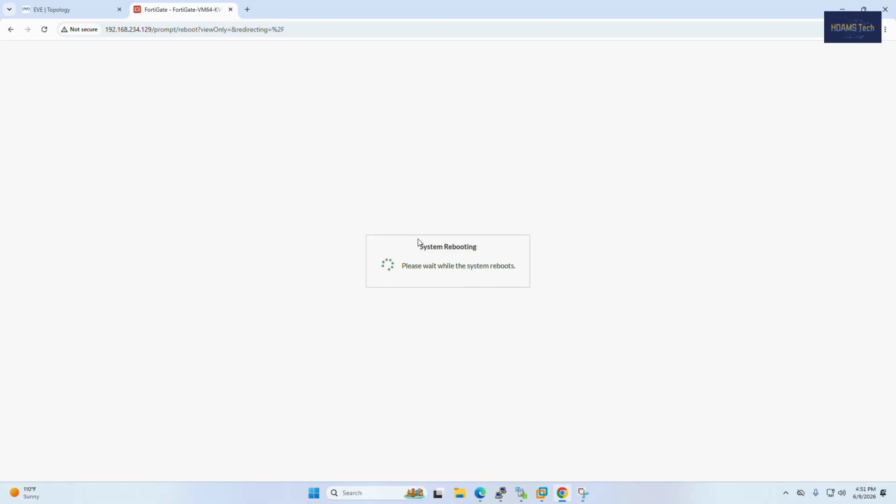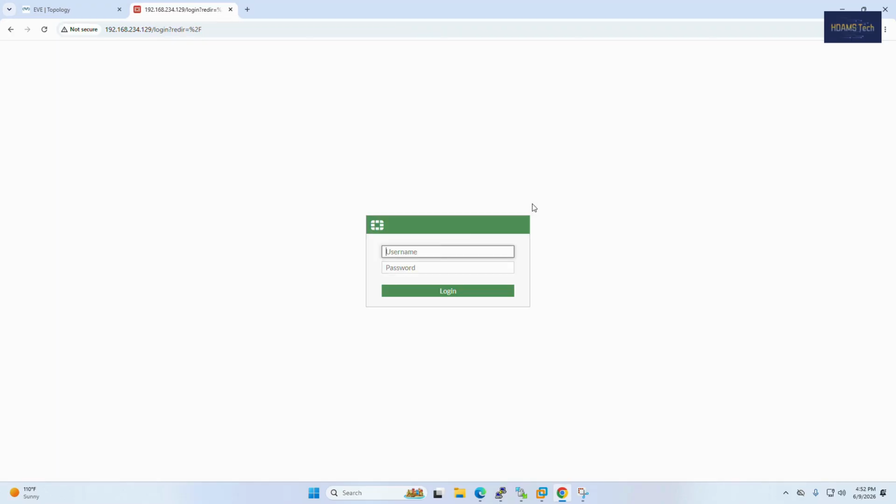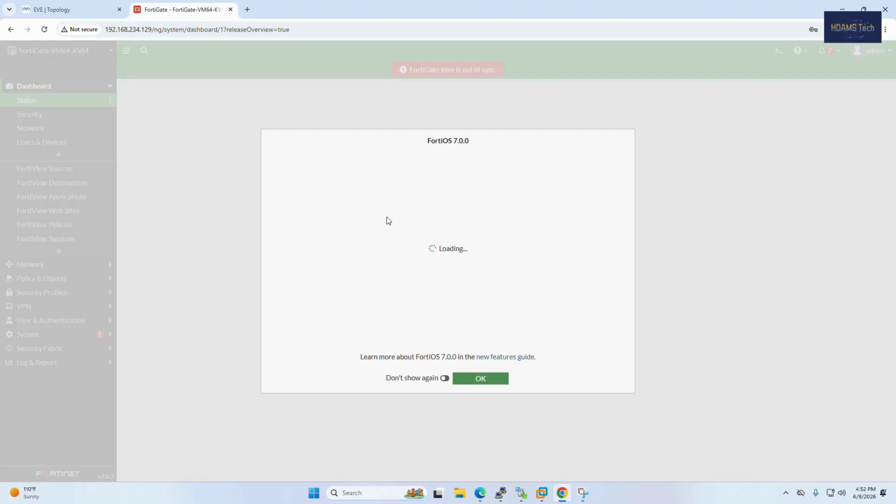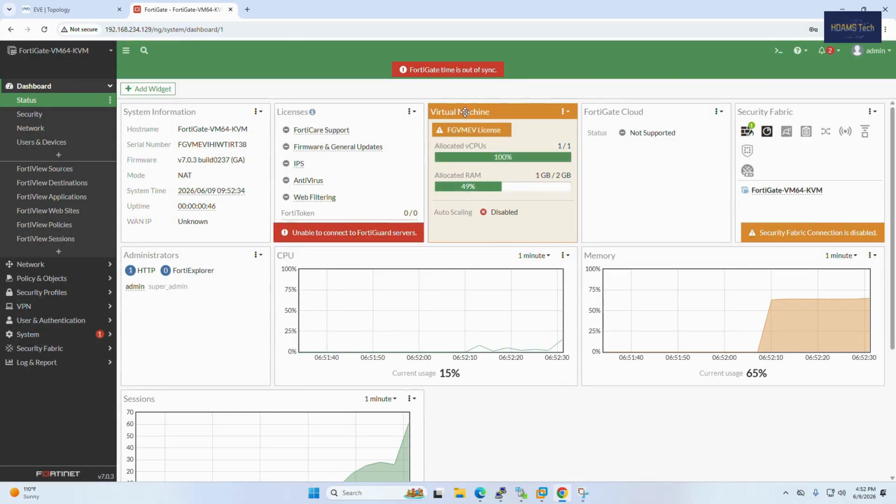You can see here system rebooting. After the reboot, you can log in and you can see the same dashboard because we restored the backup file. Login, later, okay. You can see here it is restored.